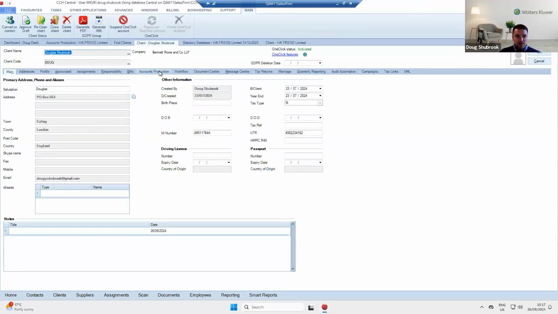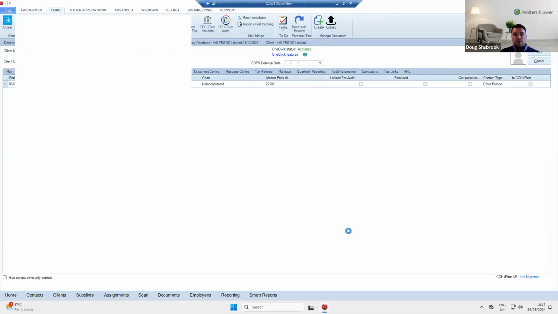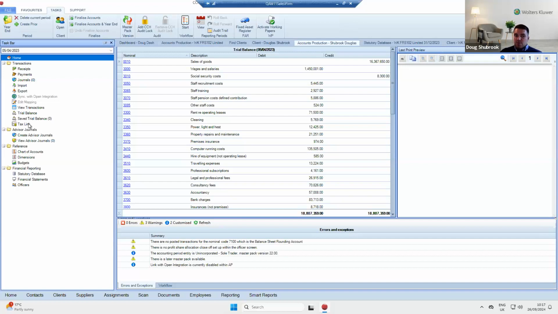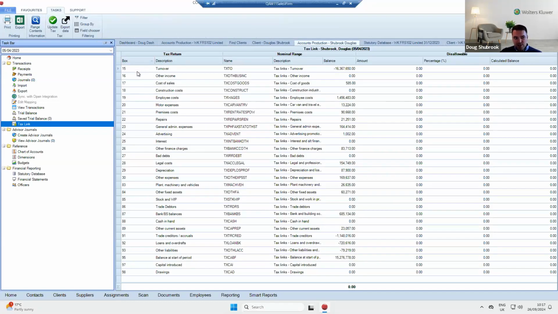And I'm just going to go into Accounts Production, into my incorporated, and I won't upgrade for now. So just coming into this area, I'm just showing you on a personal tax side of things, just because it gives you a bit more information as to what is going to be sent over to the tax return. So you can see here that you have got the different boxes that it will populate within the tax return, within the self-employment pages, and the balances which will then go through to the tax return.